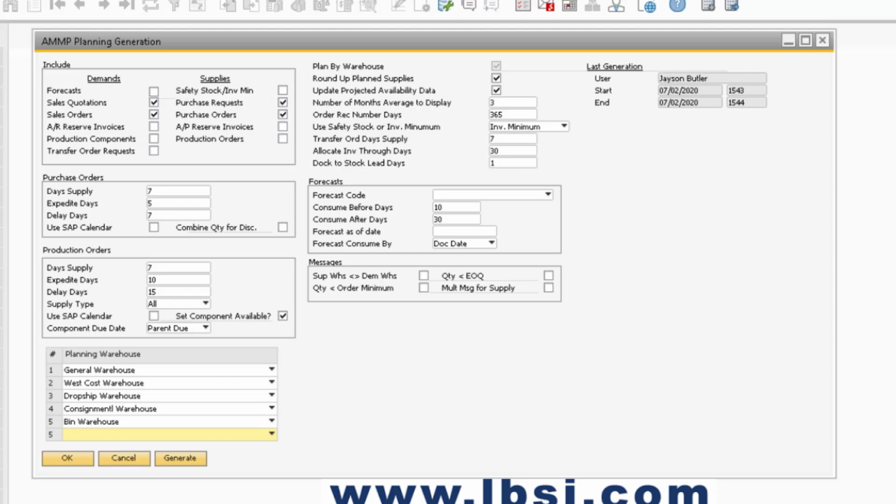issues and returns transactions. The order recommendation number days determines the date in the through order by date field on the order recommendation screen. So for example, if today's date is July 1st of 2020, and you set this field to 365, the through order by date field will be set by default to July 1st of 2021.